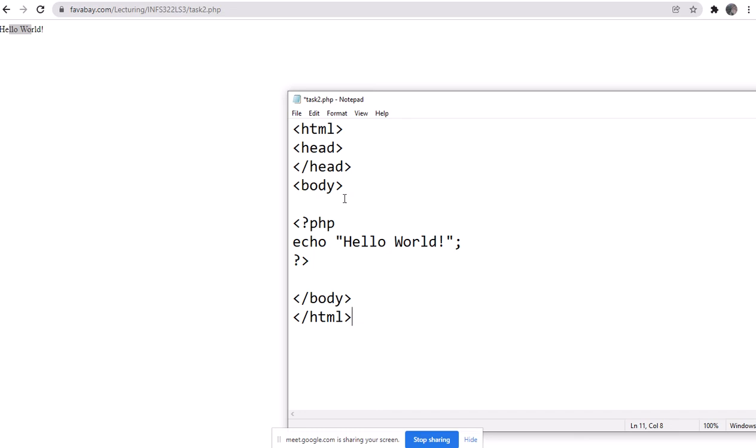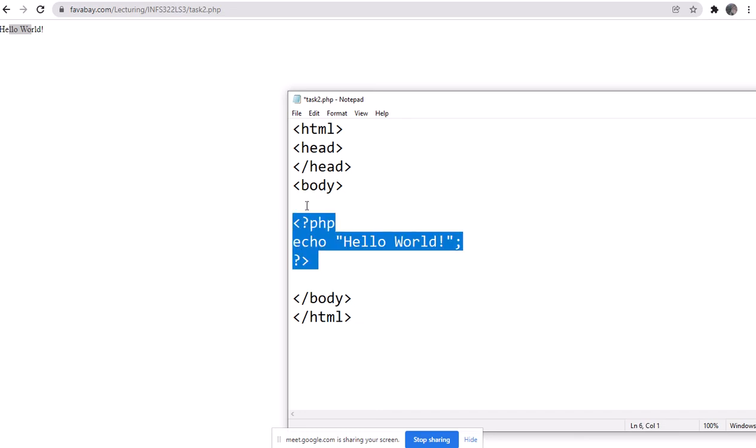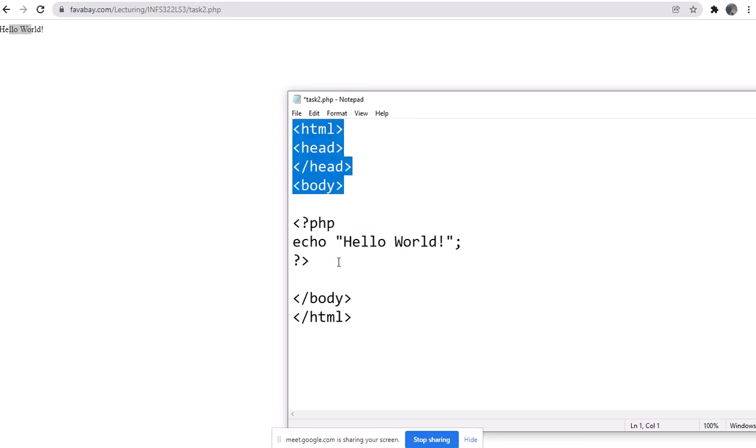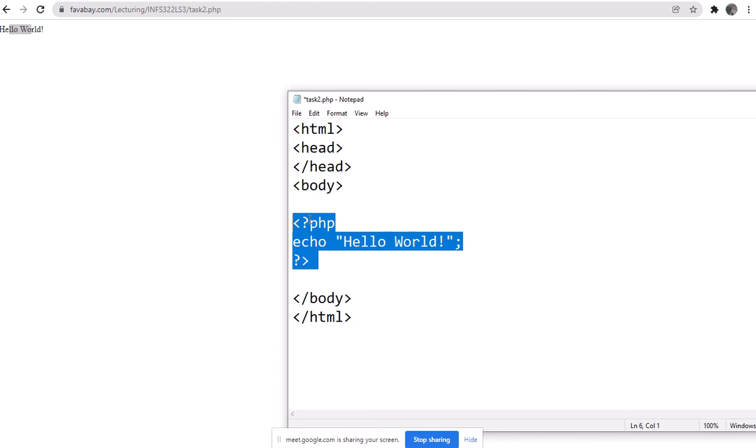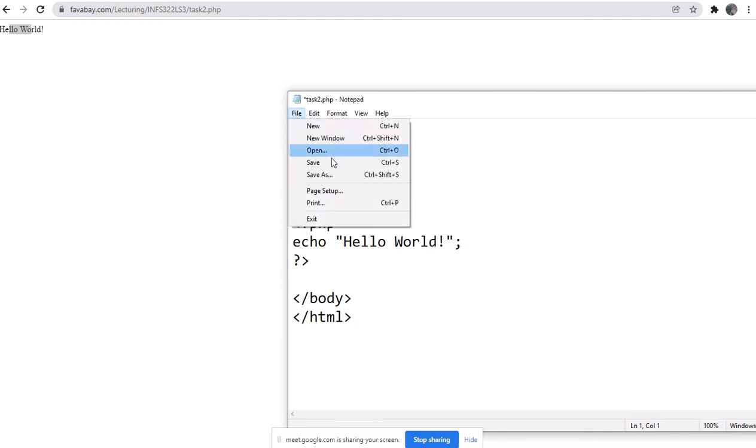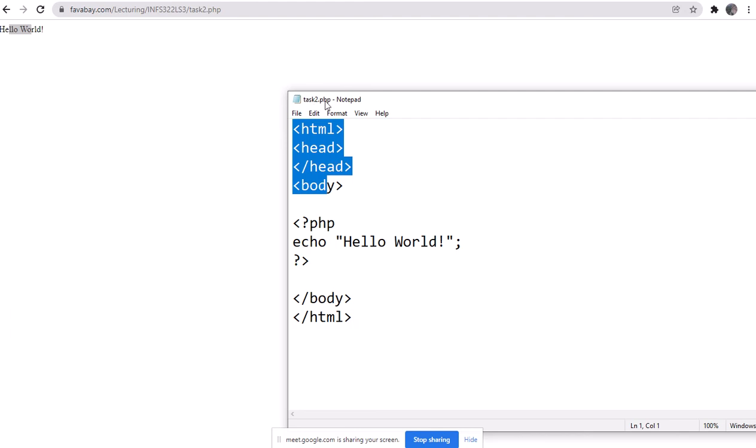Now we say that we have a PHP block, a PHP script, inside an HTML file. I'm going to save only, same task2. I'll test it again.